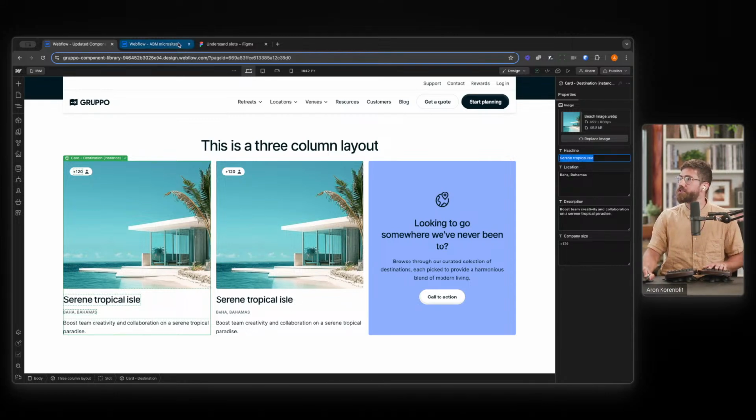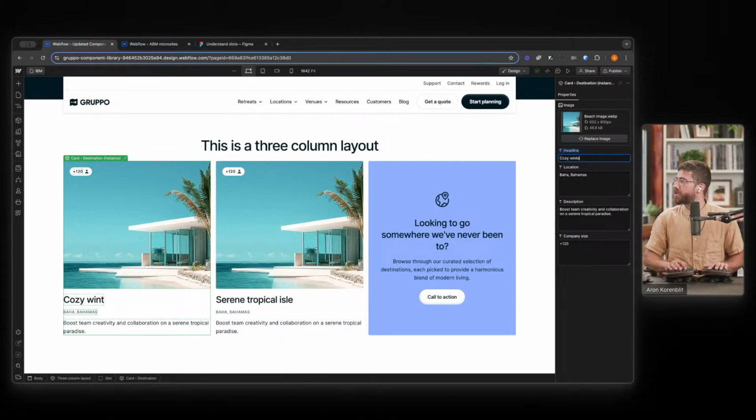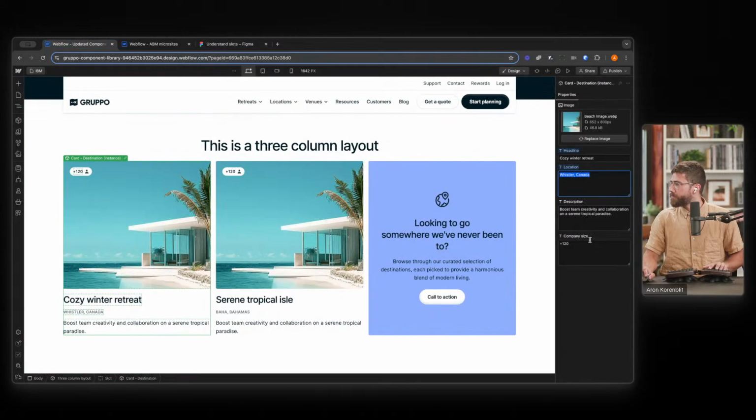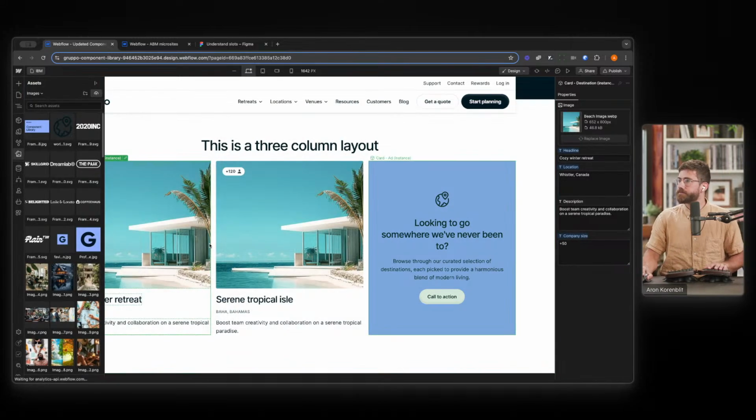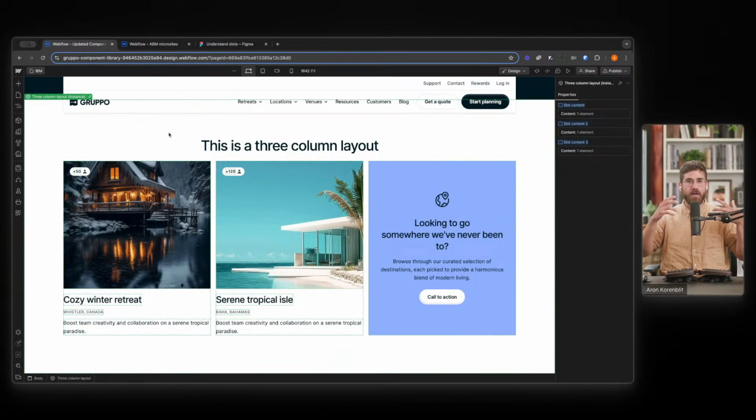So let's turn this into Winter Cabin Retreat, Cozy Winter Retreat. So I'm going to change the heading. Location is going to be Whistler, Canada. And then what is that copy here? We have Boost Team. Okay, it's the same one. Great. And this is not for 100 people. I need to change the image. Winter Cabin. All right.